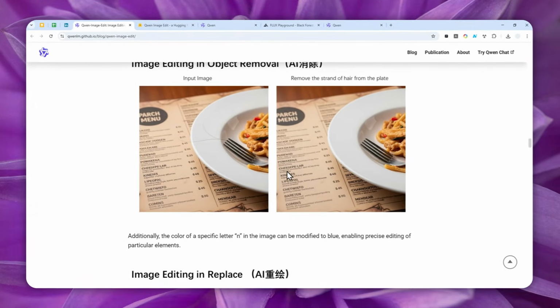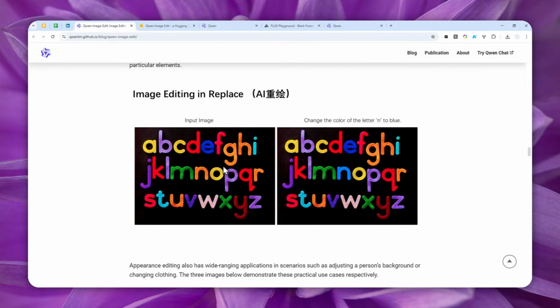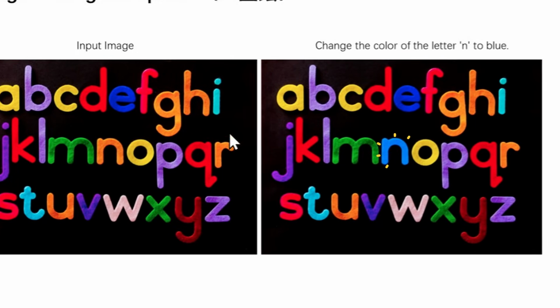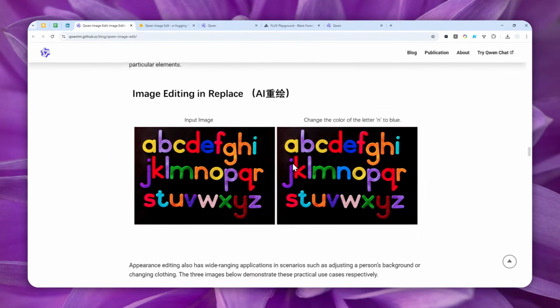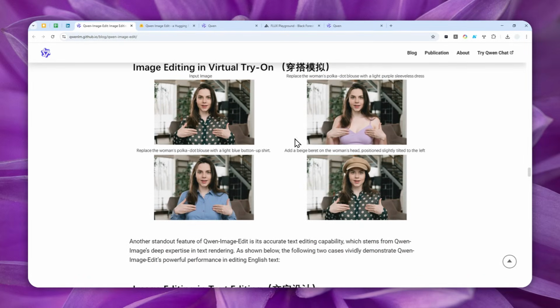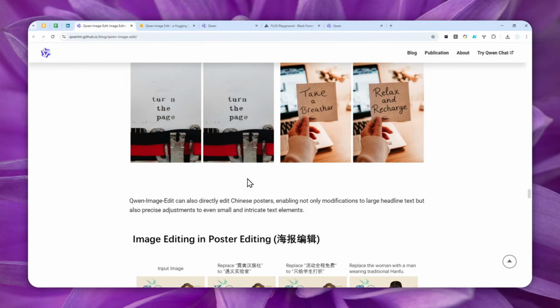And of course, it is able to maintain the same text. And you can also change the color of the text, which in this case, the N letter turned from orange into blue. And as you can see, everything else looks exactly the same. You can also change the background. You can use it to change the outfit of the person and some other things. Basically, the model is just very good at photo editing.